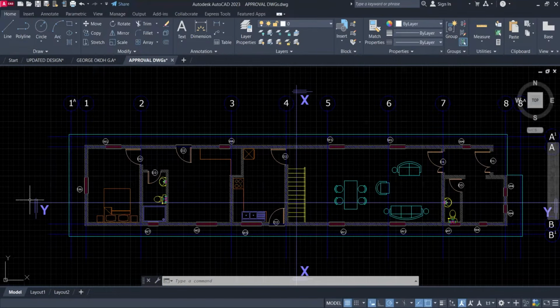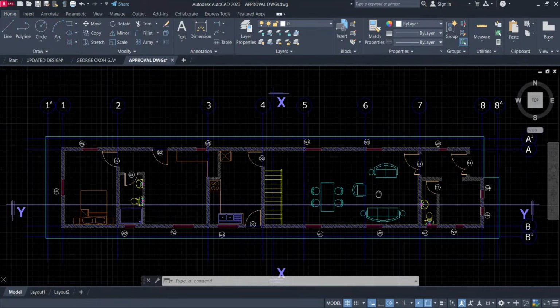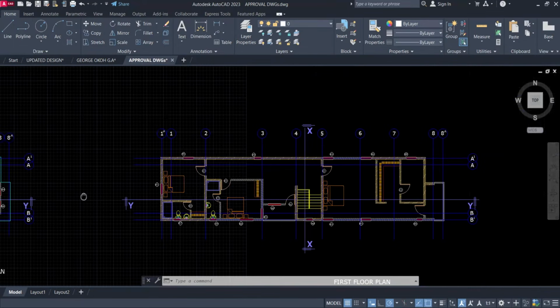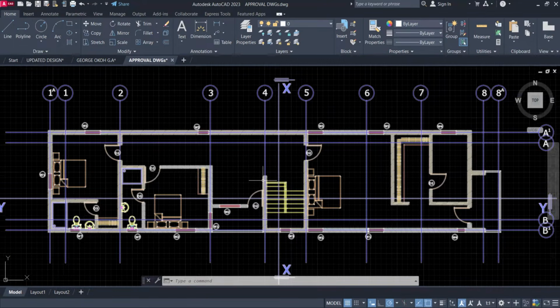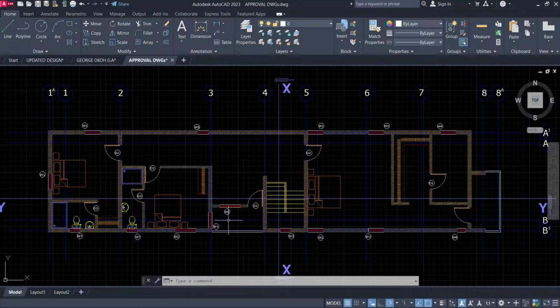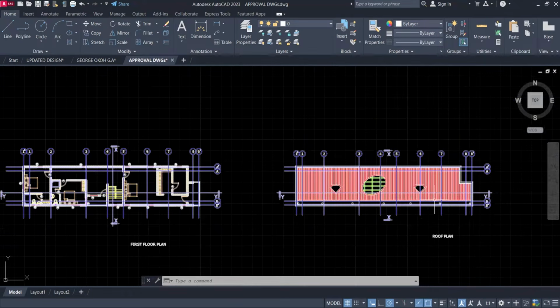What's the problem that you're supposed to solve? If you don't have an understanding of the problem that you're supposed to solve, it doesn't make sense for you to even start in the first place. So you look into your project, understand the demand of your profession, and then from there you can start to create a solution. So this is the first floor, and then the roof plan.